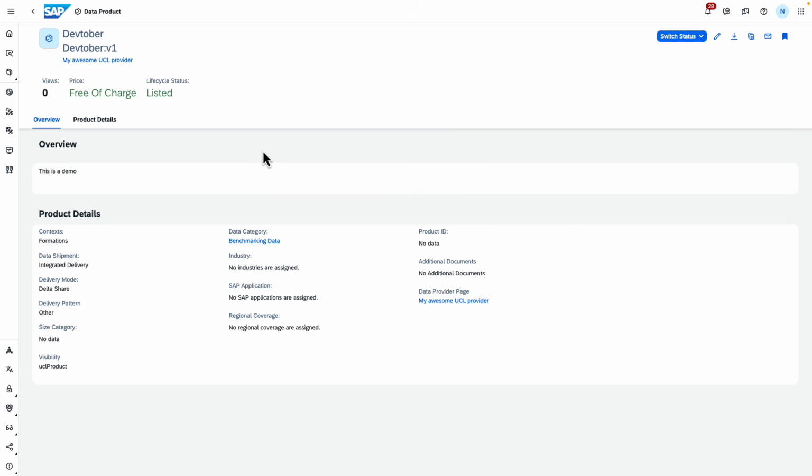This listing process can take some minutes, as we are in the background creating a lot of stuff to make sure that the data product works as expected. One thing you have to be aware of is that even if the status shows listed, it might take several minutes until it's actually appearing in the catalog. This is because we are pushing the data product to the unified customer landscape, or UCL, which is then being crawled by the catalog. So it can take some time until the next crawling happens for the data product to appear in the Datasphere and Business Data Cloud Cockpit catalog.